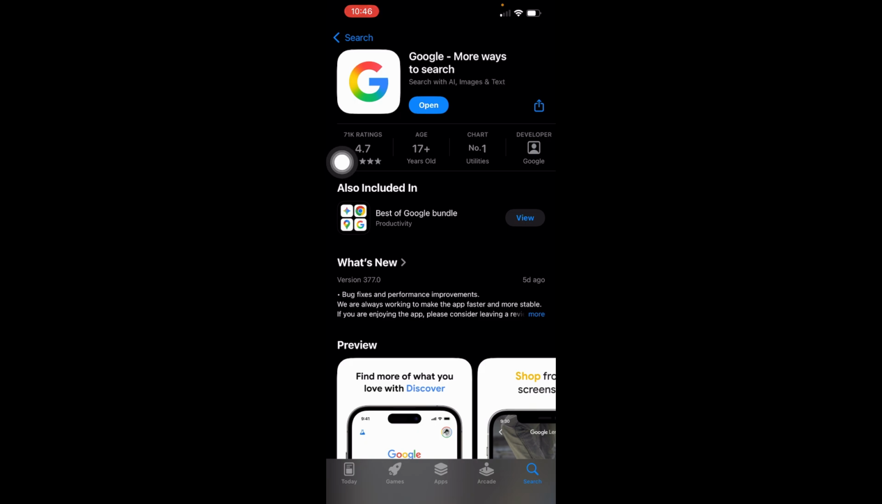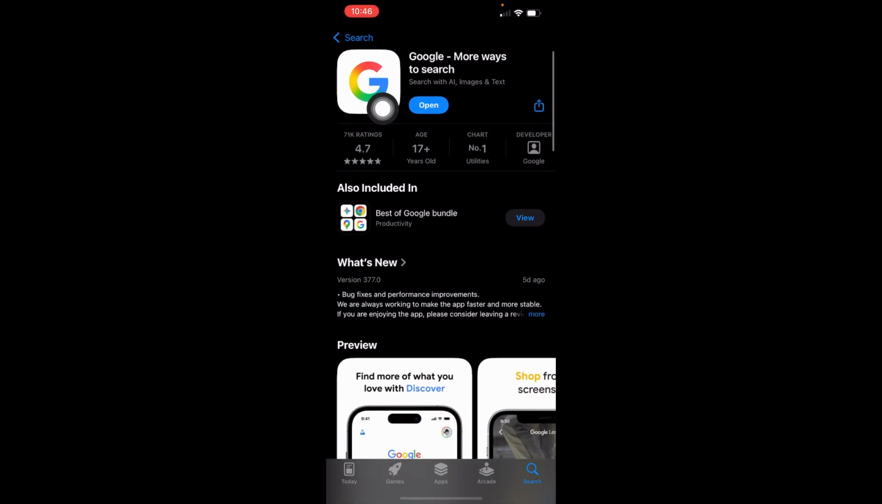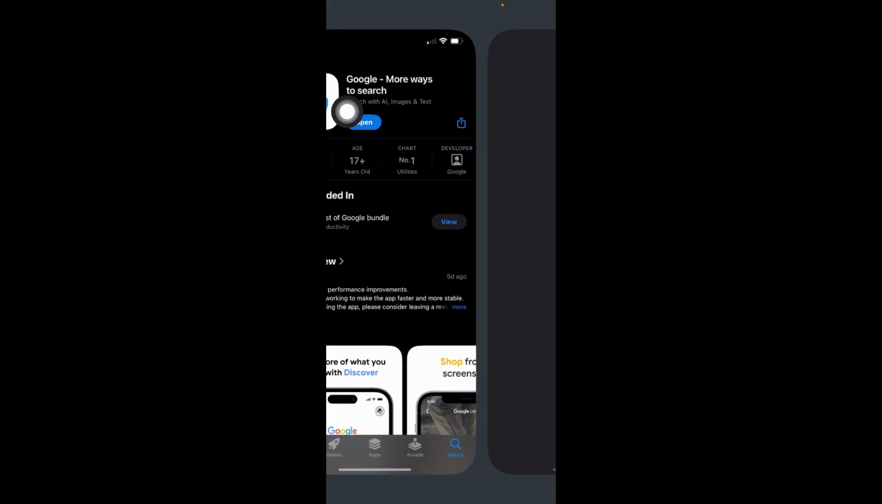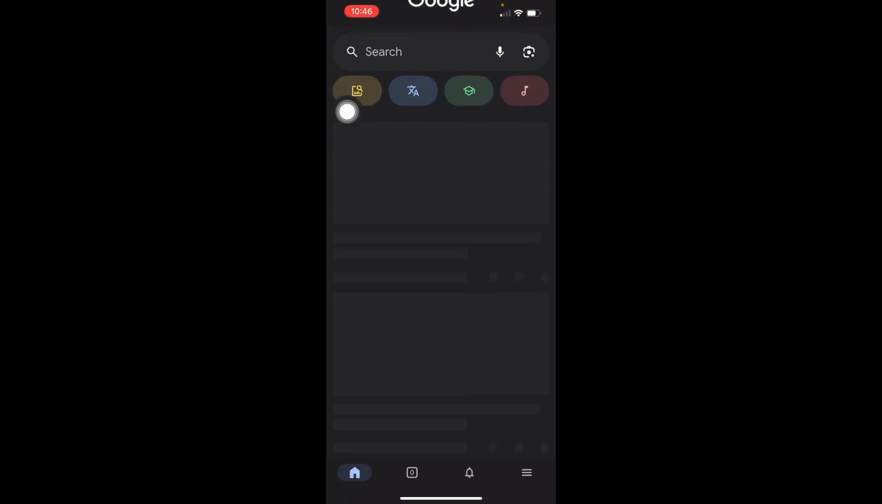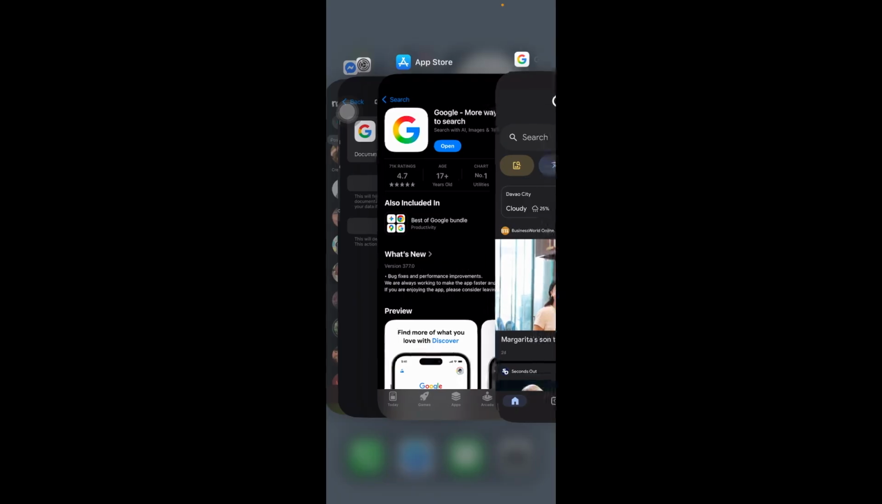So here's the Google right here. You want to make sure that this app or this application is already updated after you have installed it. So right here in my case, there's no update options that shows. So I want to just open it. So here's the app itself.